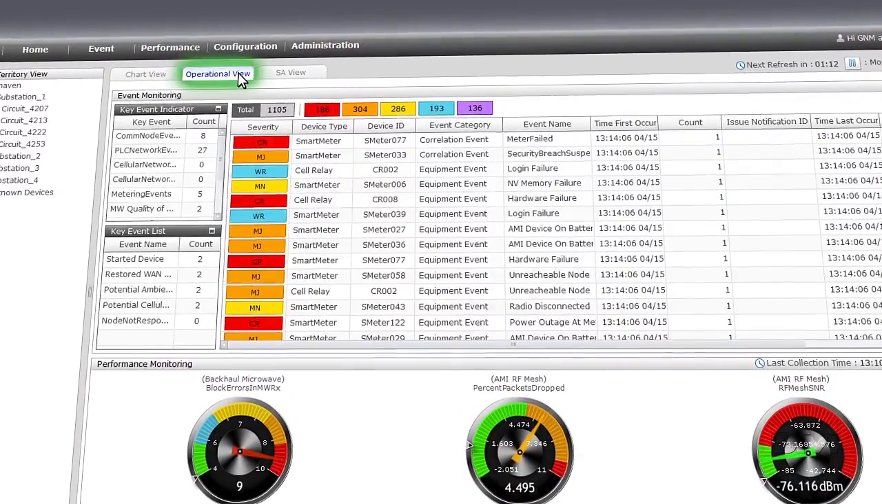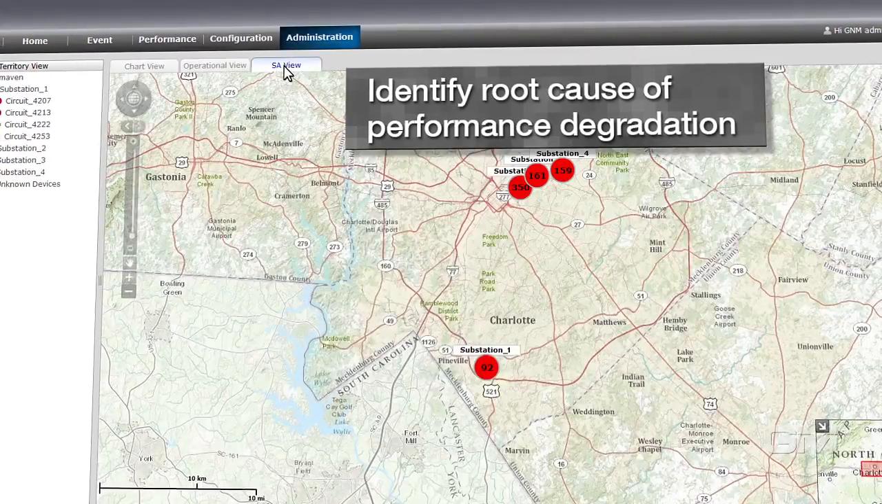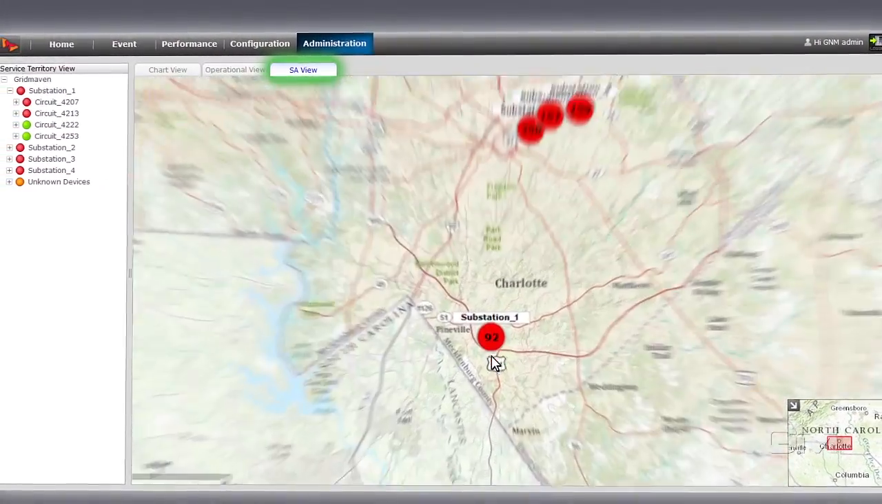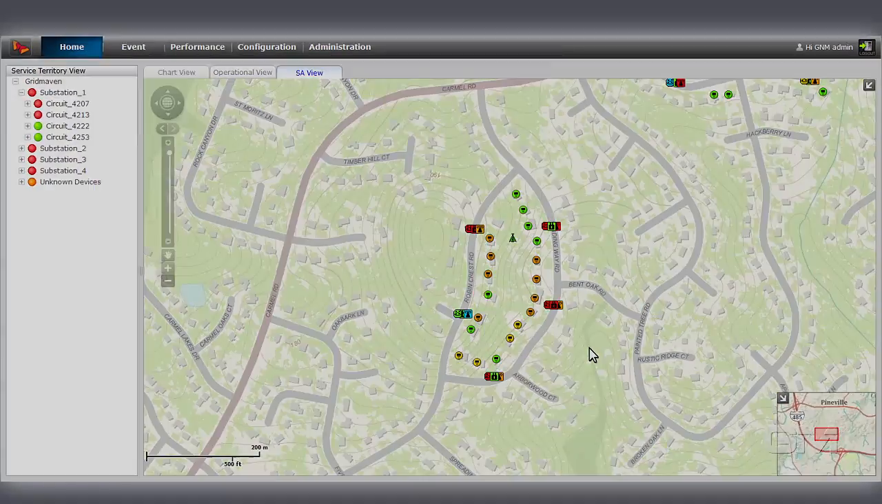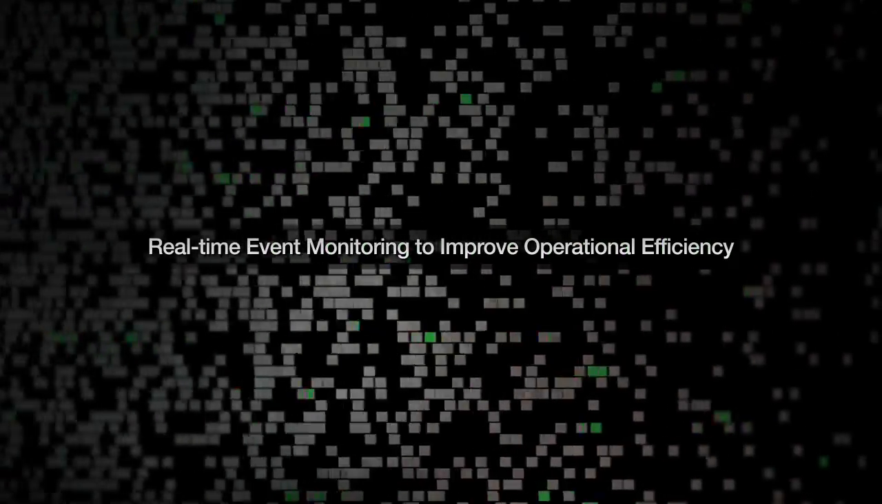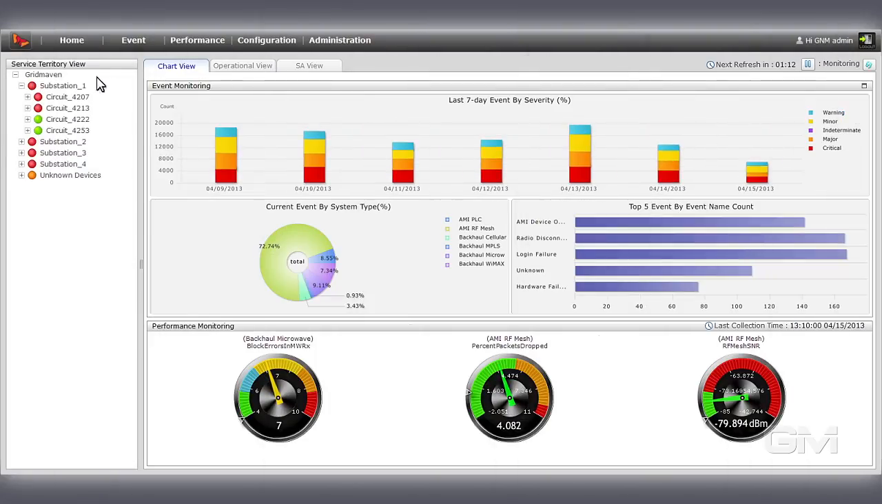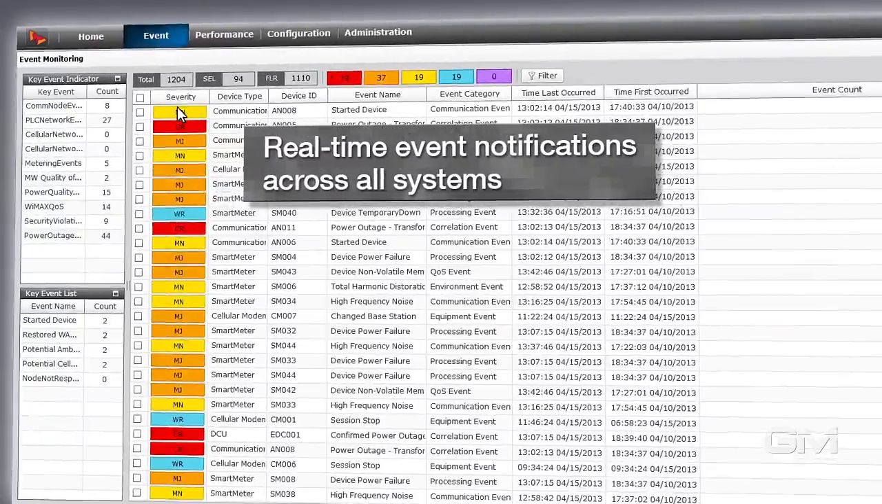The operational view can be used to see details of particular alarms. The situational awareness view illustrates geographically exactly which device is causing an issue. The event monitoring view shows real-time events and user-configured alarms.